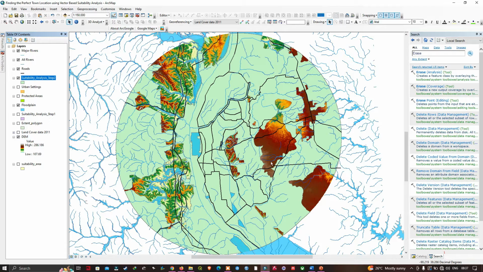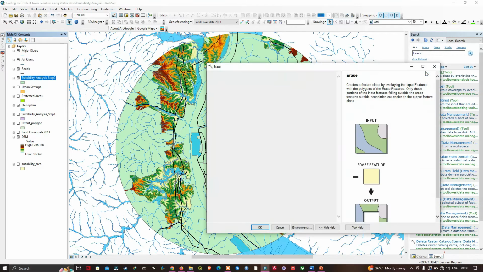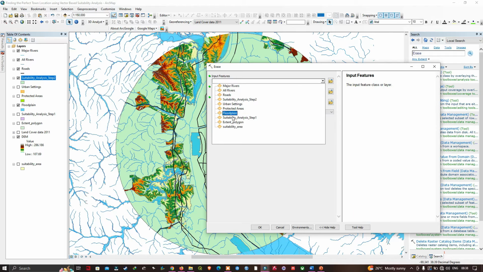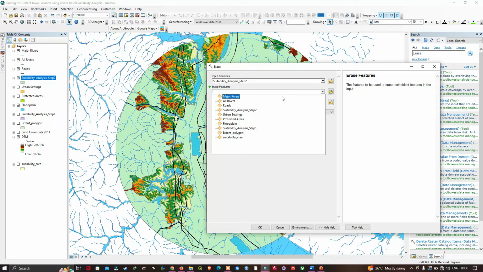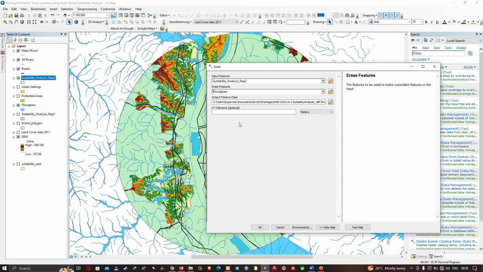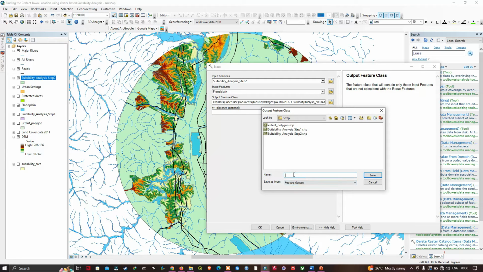So here the remaining areas in the polygons are still potentially buildable until we finish our analysis. Now the third one we want to erase is the floodplain areas. For that we're going to navigate to the Erase tool again. The input feature will be our suitability analysis step 2, and the erase feature will be the floodplain. Let me choose my output file location and enter suitability analysis step 3, click save, and now click OK.